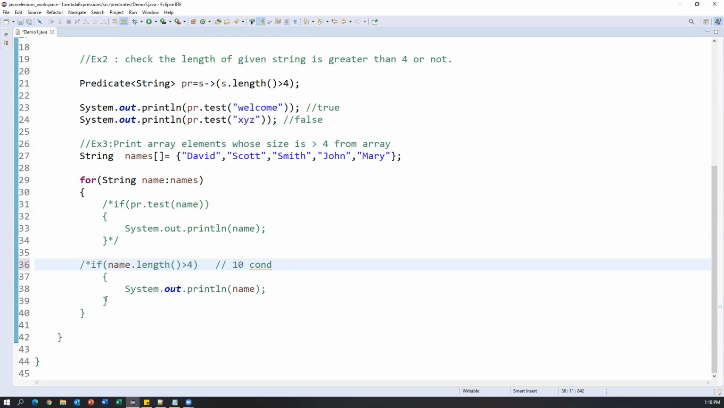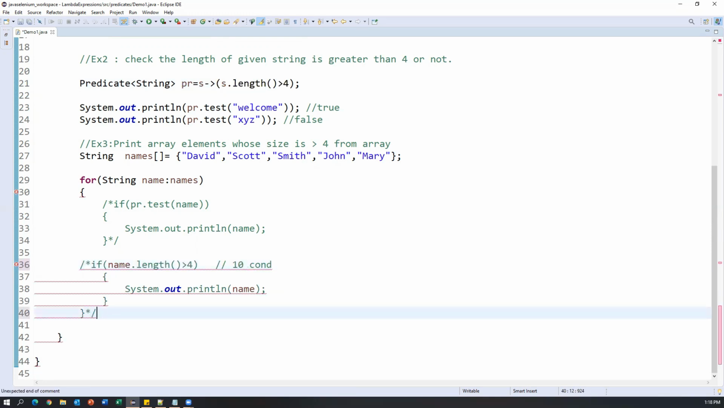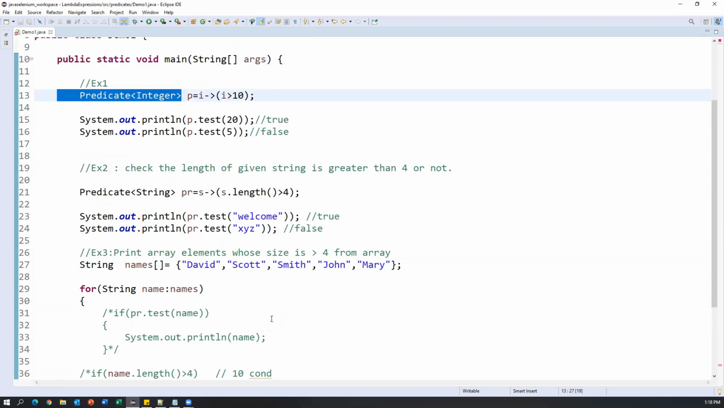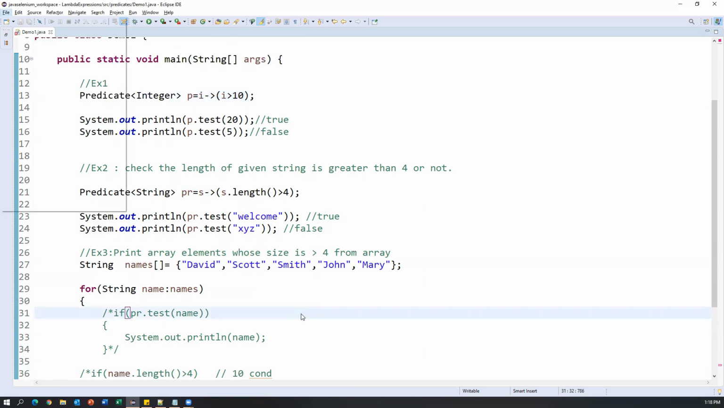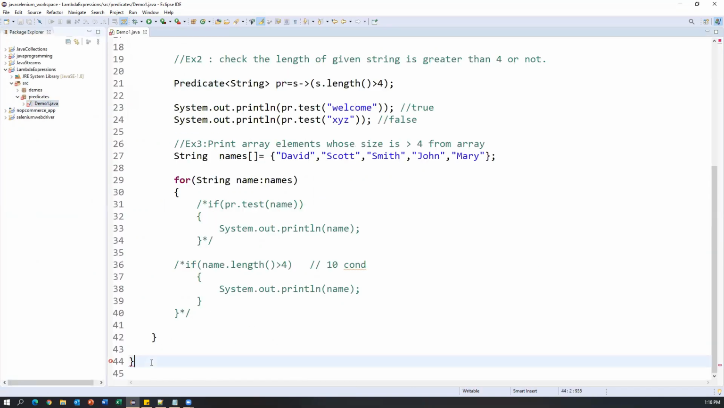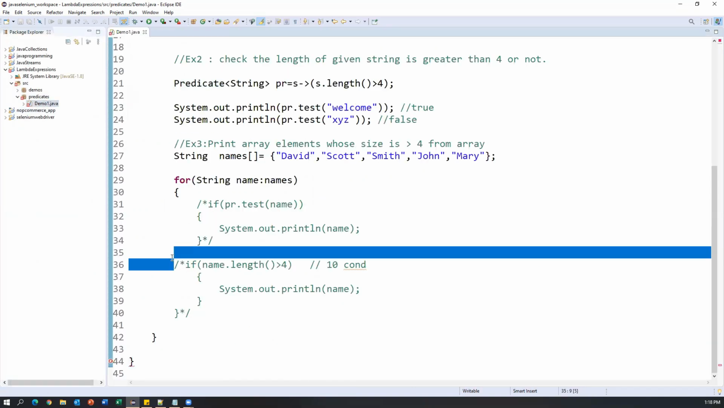All right, so we have seen how to create a lambda statement by using the Predicate functional interface, and we are able to invoke it by using the test method, right? Now I'll show you a few more examples to understand better. Okay, so what I can do is I can just enable this.